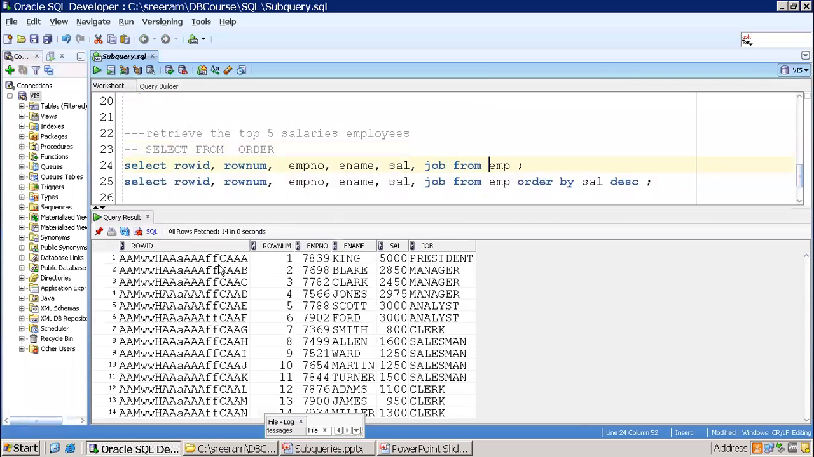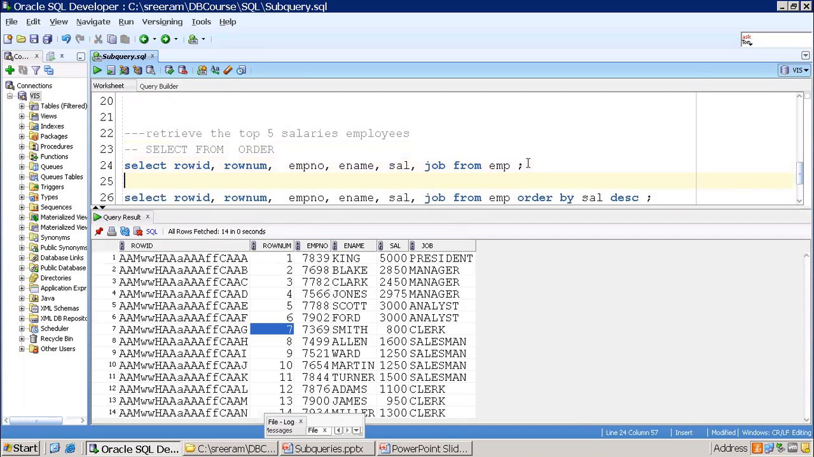It got the data. While retrieving the data itself, it had the row ID and row num, and then you perform the order by. Then what is happening? The positioning of the row num got disturbed, nothing but it got changed. That is how it works.